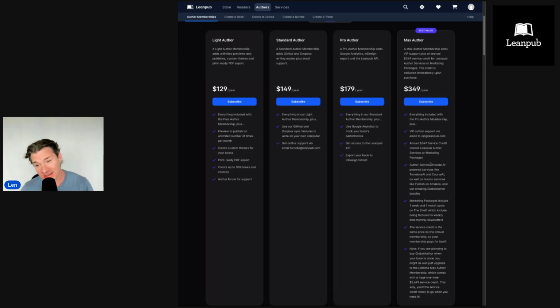One of the reasons it's a really good price is that if you pay $349, you get the Max Author membership, but you also get an annual $349 service credit towards using these services. So if you use them all, you get $349 worth of these services for your $349. You can regard the services as free or the Max Author as free, but either way, you spend $349, you get $349 in actual service credits that you can use on Leanpub services.